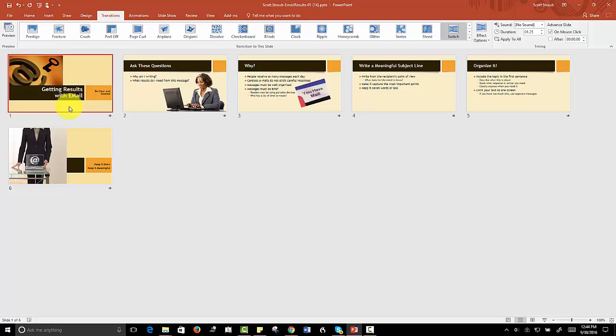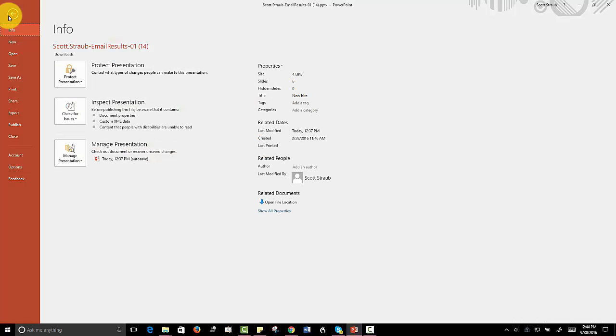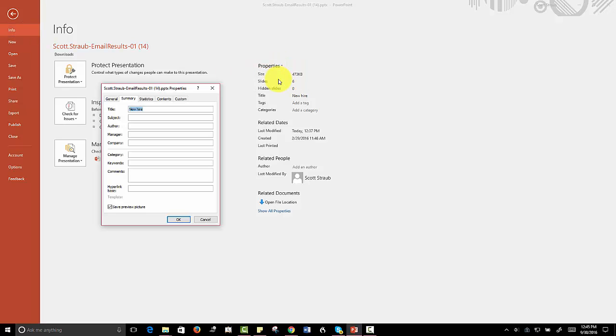Step 11, change presentation properties. Click on the file button in the upper left hand portion to get to the backstage view. Make sure it's on info. Then I click properties, advanced properties. Now be very careful where you type this information, because the comments button is down here. Make sure the very last one says, type this presentation is for the new hire seminar. Make sure you type that in the comments area. But let's start from the top. Make sure you get the capitalization correct.